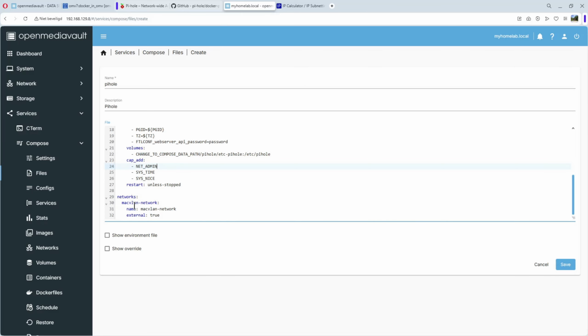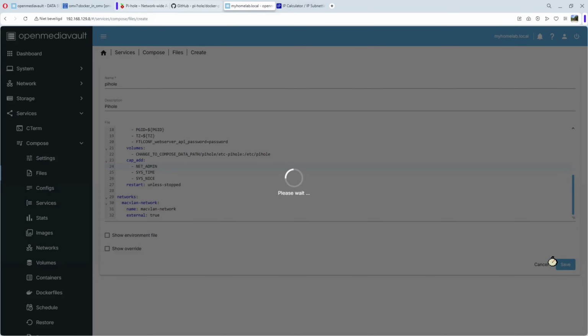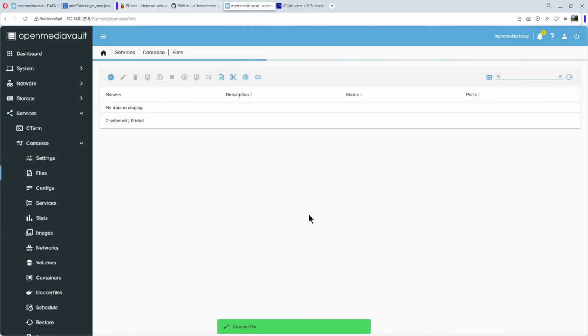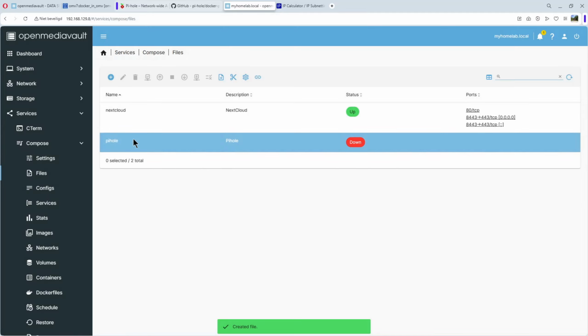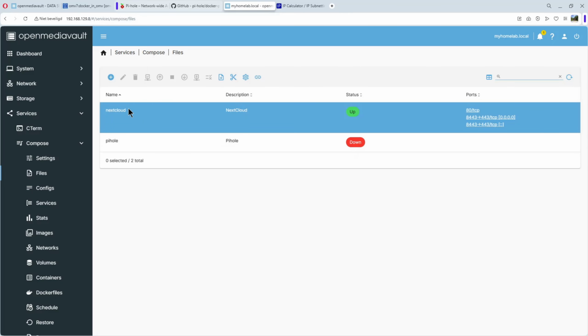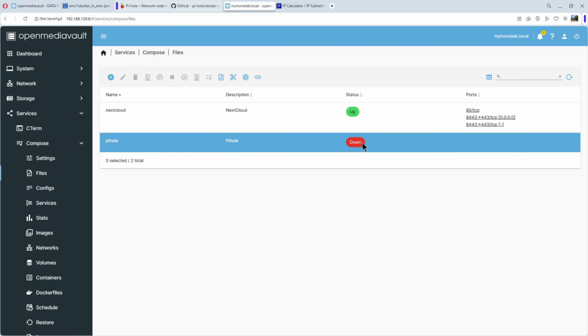So the first thing we're going to do is create a MacVlan network on our networks tab. You see it here, network. But first we save that. We save the file. It only takes a minute. Et voila. You see, the file is created, but still down. You see here, from a previous video, Nextcloud, the status is up. It's running. See here, we have ports. PiHole, not yet.